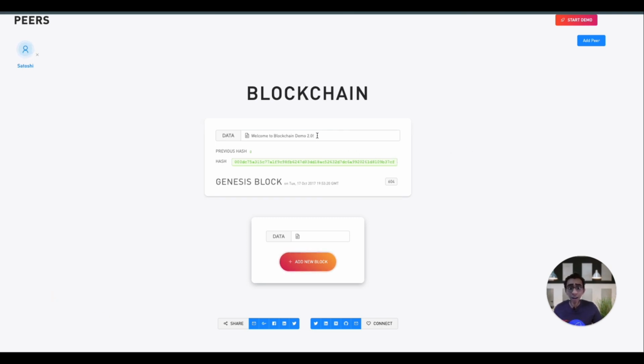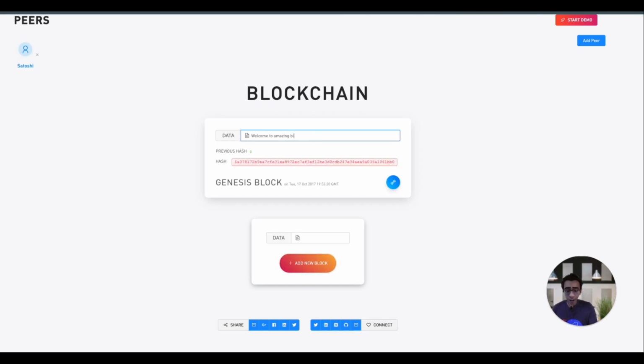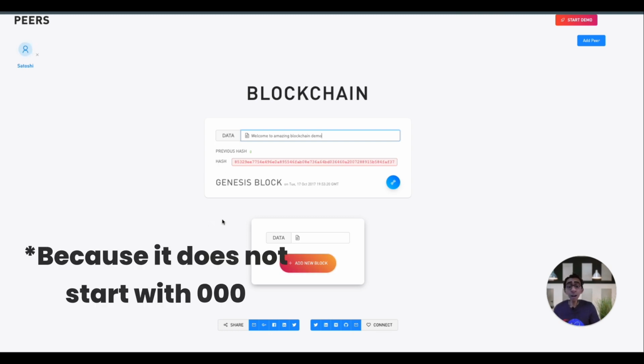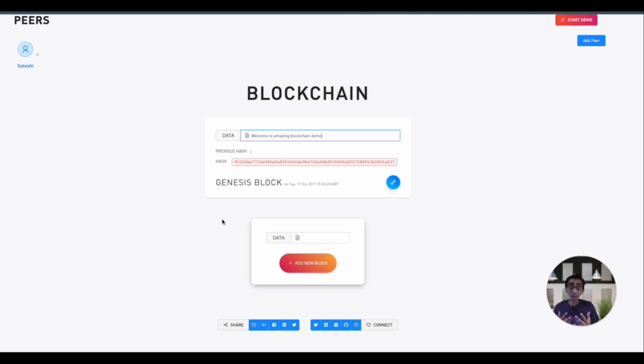Let me change the data a little bit. Instead of saying welcome to blockchain demo 2.0, let me say welcome to amazing blockchain demo. As soon as I update the data, I see that the hash is now showing in red, which means that this is not a proper hash. I need to now generate a new nonce that generates a valid hash with this new data, the new previous hash, and a new timestamp.